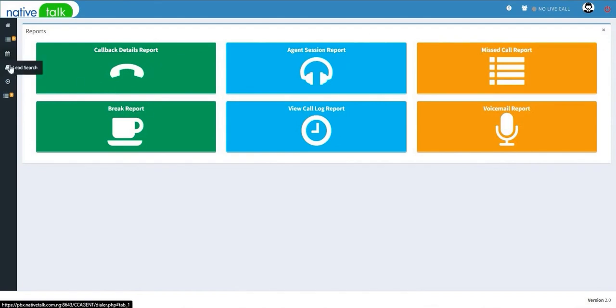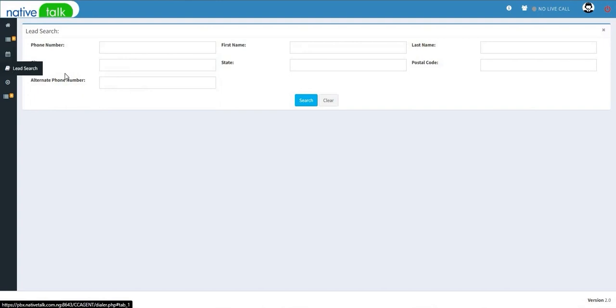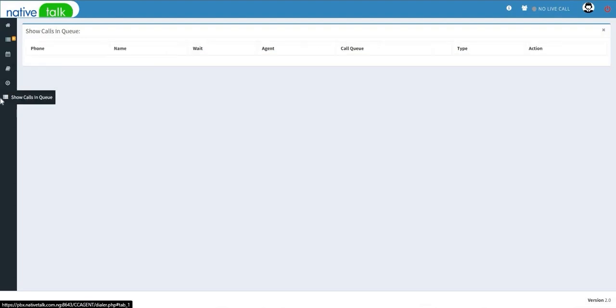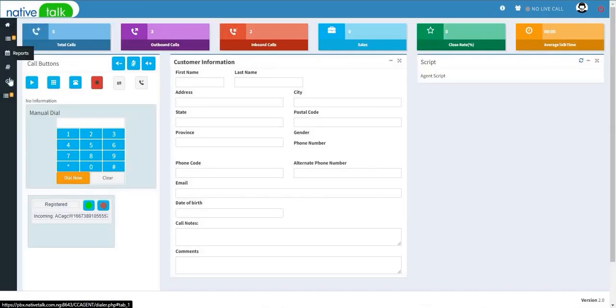The next icon is the lead search, which allows you to search for a contact using the number, name, state, and postcode. The next icon is the agent view, which allows you to see the agents created on your call center. Also, you'll be able to see the agents who are active, on a call, or paused. The next icon is the call queue, which allows you to view the calls in the queue for you to receive. This is the basic part of a web phone.